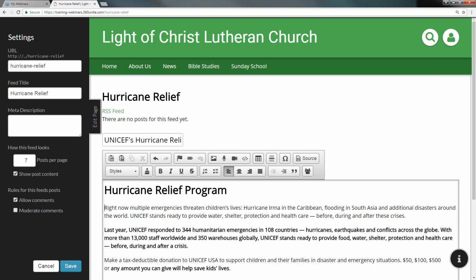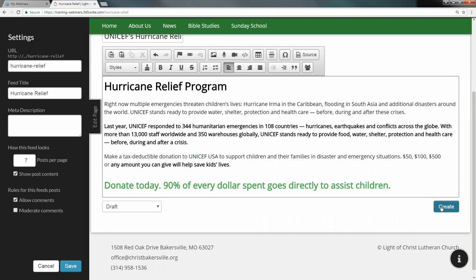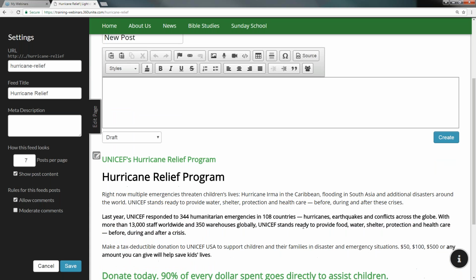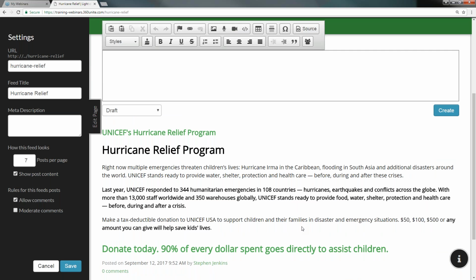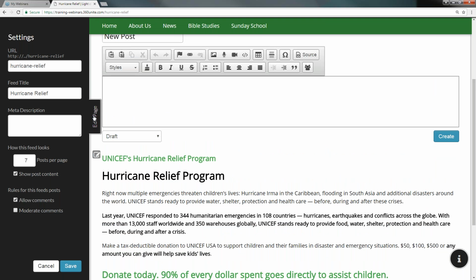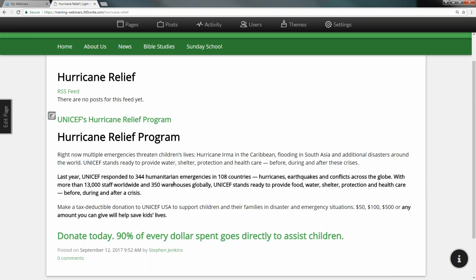So I do have some options here for the settings here. I'm going to come back to that a little later. What I'm going to do is scroll down. I'm going to click Create. And so this drops down here, and I have my post created. I can click Edit Page to get rid of that, move it out the way, and I have my posts here.